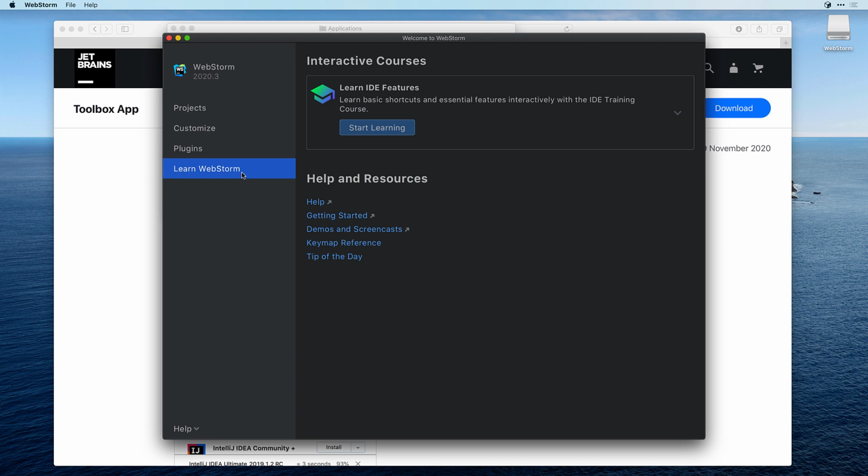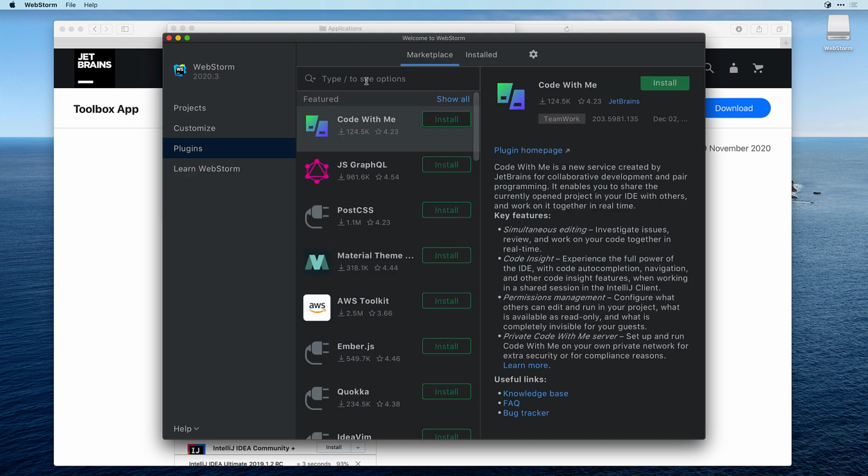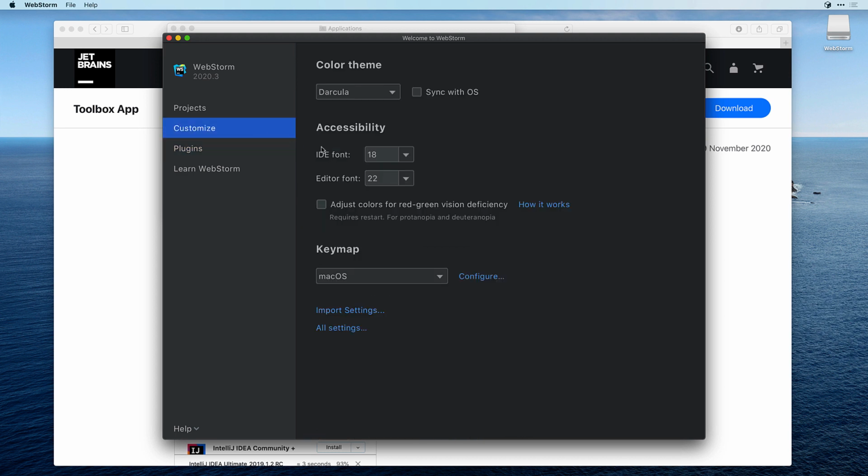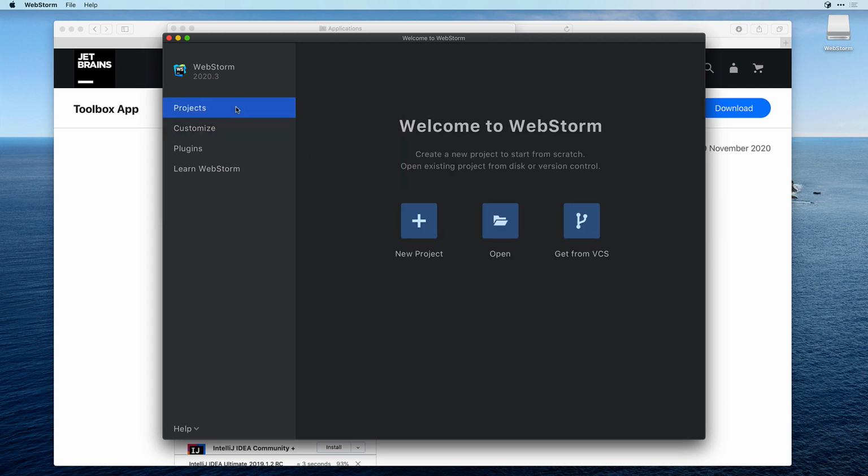From here, I can jump to our documentation and some other resources, such as an interactive training course or the key map reference card. I can also install some additional plugins, like custom themes, and tweak some of the most commonly used settings. And finally, I can create my first project, which we'll cover in the next video.